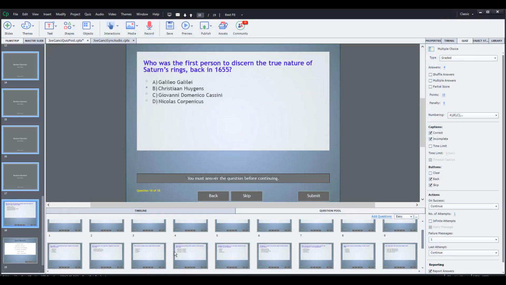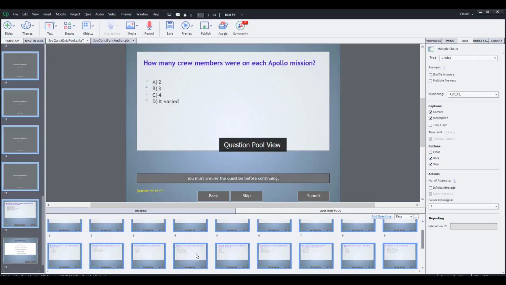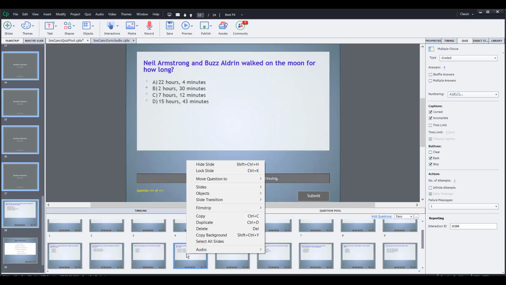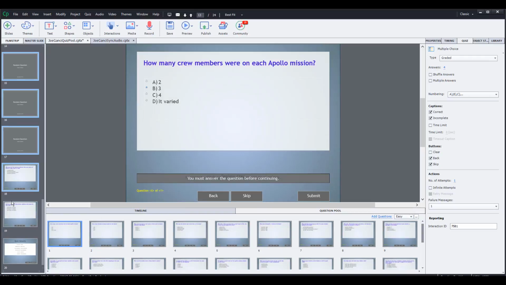Now, if you change your mind about something in a pool, for instance, you say, well, this one here really is not an easy one. That's really a medium one. I can right-click on it and say move the question again to medium or hard. But notice you can also move it back to the main project, which means it's going to go back into your film strip and not be randomized anymore. So there's a lot of flexibility here, because you can change your mind about questions and move them to different pools, or even back onto the film strip when the time is right, if you feel like you need to do that.